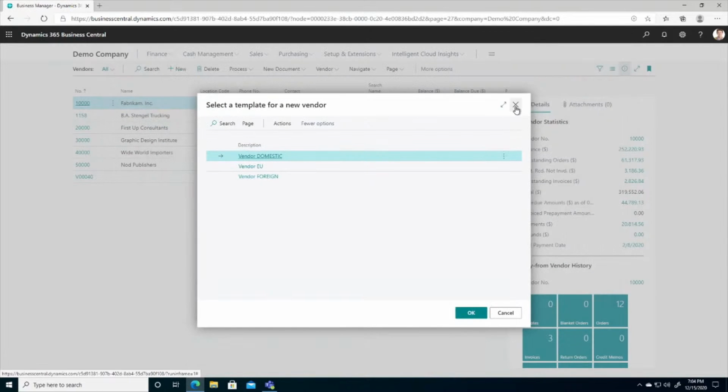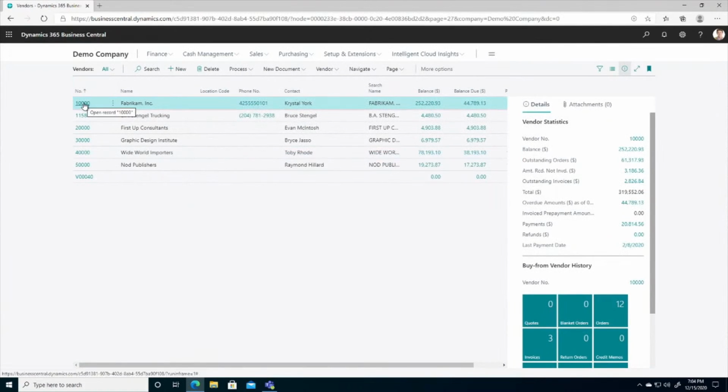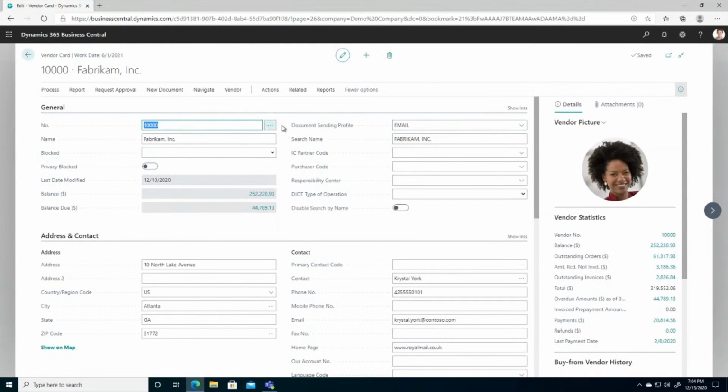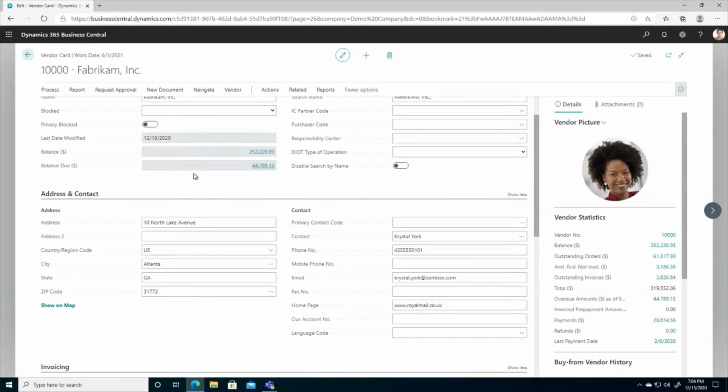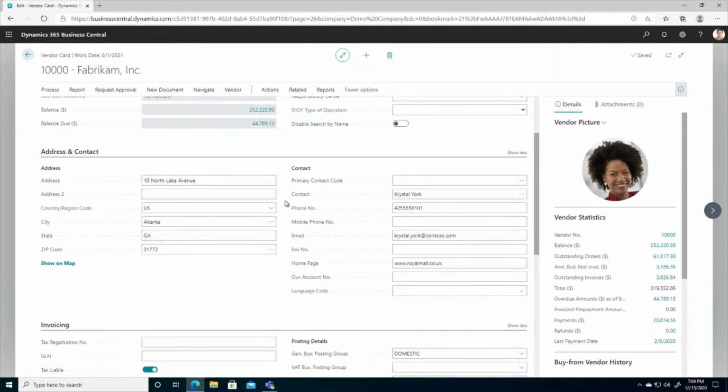Okay, so let's pull up a vendor here in the system so we can take a look at some of the fields available to us. So I'm going to choose Fabrikam. So we can see the first section here available to us is just some general information about the vendor. We can jump right into our vendor ledger entries if we click on one of these hyperlinks here. The second section we have is our address and contact information. So this is just general information about the address of the vendor.